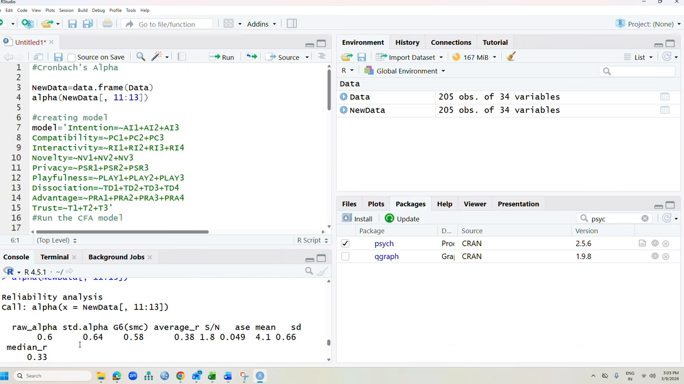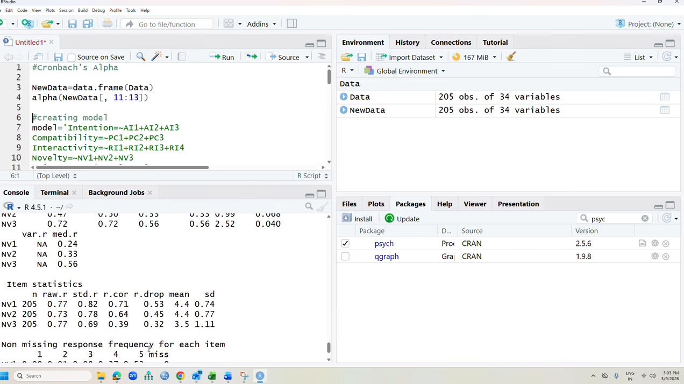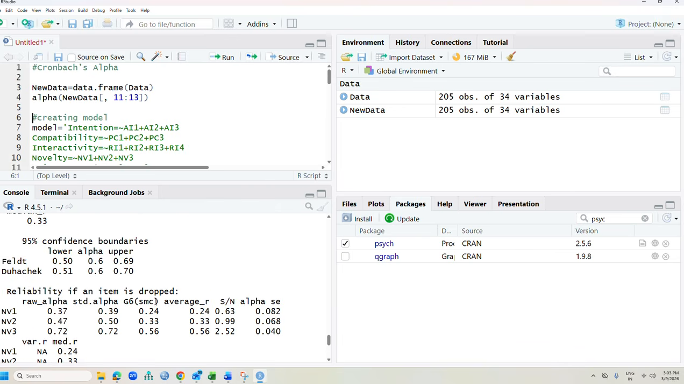Now I am facing the problem: Cronbach alpha is less than 0.7. So as I told you in class, if your Cronbach alpha is less than 0.7, you have to see the next table which talks about reliability if item dropped. So if I drop NB1, my Cronbach alpha will be how much? 0.39. So we should not delete that, because after deleting NB1, my Cronbach alpha is going down. It should increase. NB2 is 0.5.